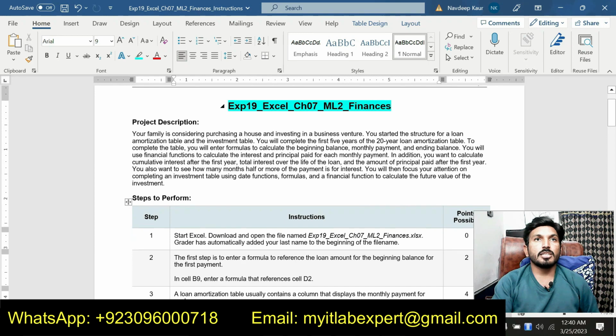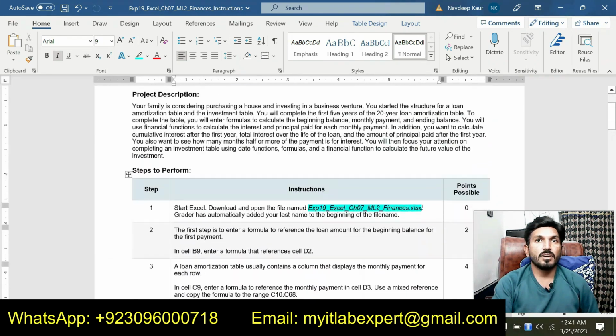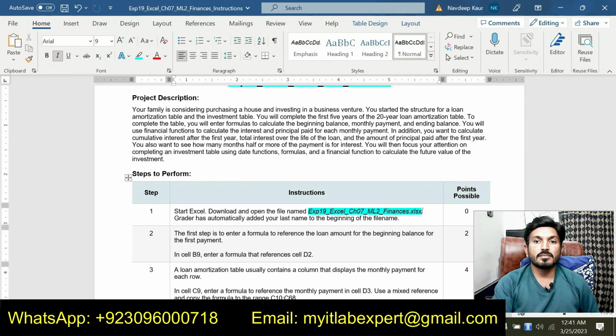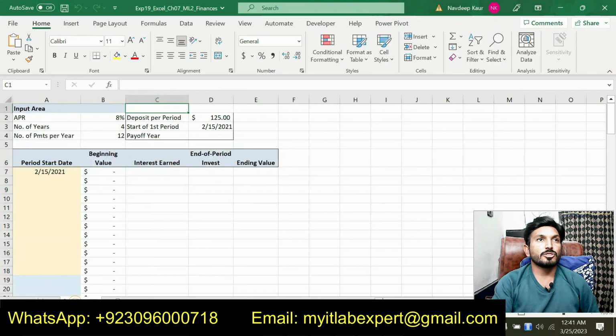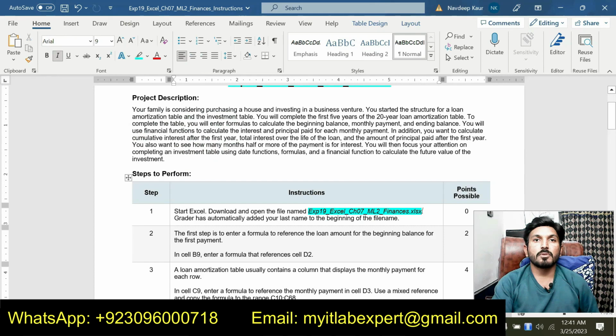Title of the assignment is Exp19 Excel chapter 7 Mid-level 2 Finances. So first step of the assignment is we are supposed to download this Excel sheet where we are supposed to apply all the steps given in the instruction file. I have already downloaded this Excel sheet. So this is the Excel sheet where we are supposed to apply all the steps to make this assignment in the final form. We will move to step number 2 because step number 1 is just about downloading the Excel file.